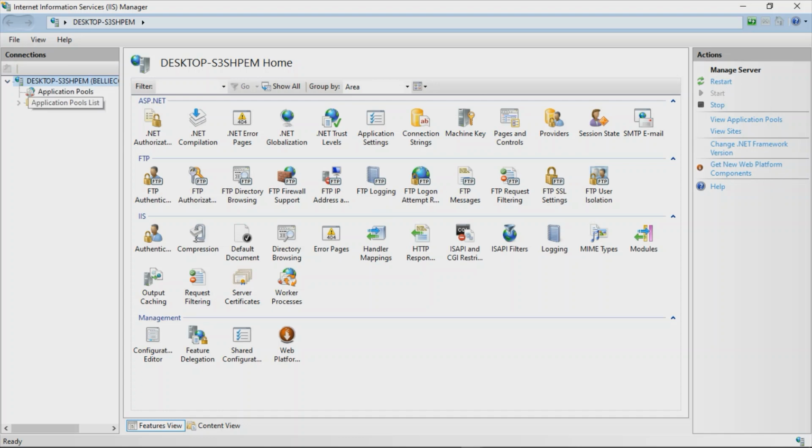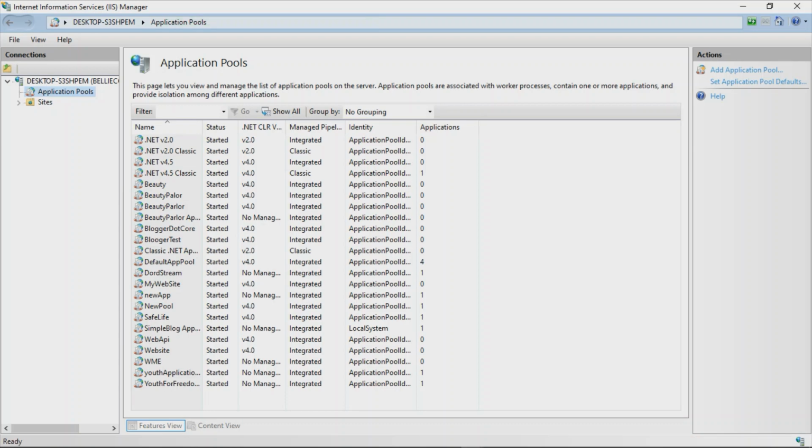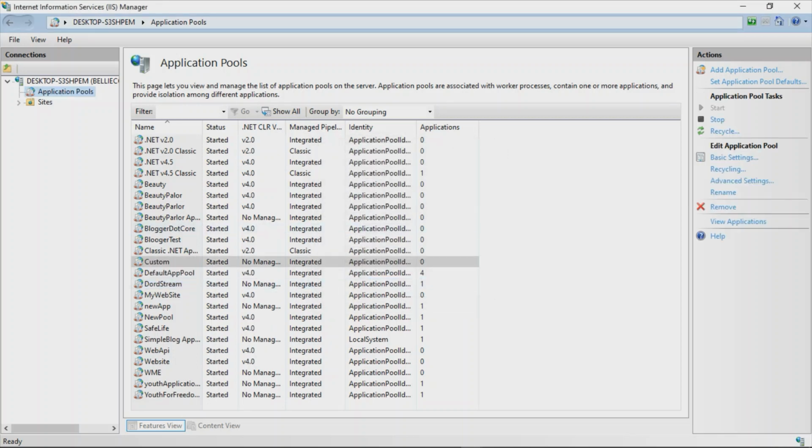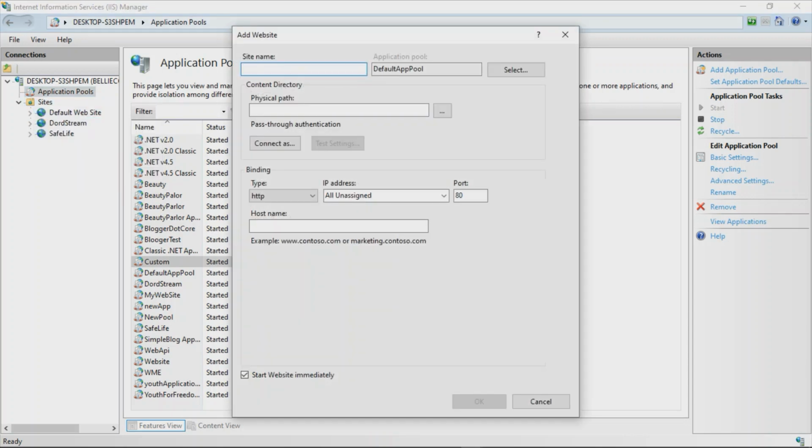Now let's host the DordStream software. The first thing we'll do is to create an application pool. Our website, our software, will depend on the application pool. Let's name it anything, you can give it any name. I'm giving it Custom. Then the .NET version, let's change it to No Managed Code, and click on OK. Now as you can see, we've created the application pool.